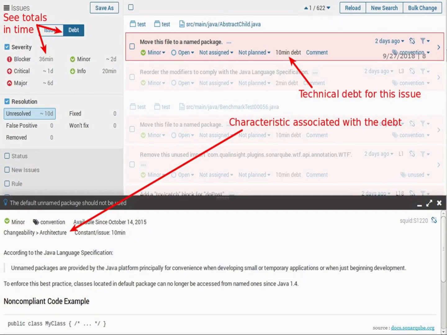Here is a screenshot. As we can see, I have analyzed one of the projects. The estimated technical debt for this issue is 10 minutes. Here it describes an issue related to the architecture. Every time it detects this one, it's constant: it assigns 10 minutes. And it also classifies them based on severity in 5 categories: blocker, critical, major, minor, and info.